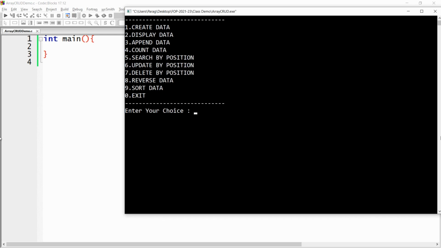In this video, I will show you how to develop the application like this using array in C. Whenever user press 1, I want to create the data. For example, if user press 1, then it will ask you how many numbers you want. For example, if user says that I want 3 numbers, then it will ask the 3 numbers. Then you can display the content. Then even you can append the data.